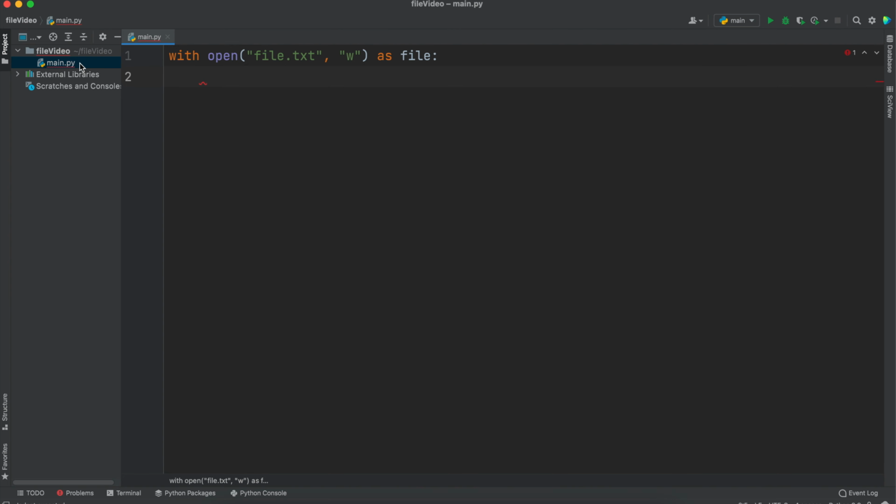So obviously, you guys can see here in my directory that I do not have a file named file.txt, but if I did, then I would just be writing to that file. So if you don't have a file, then that's fine. When you open a file to write, it'll just create a file called file.txt.